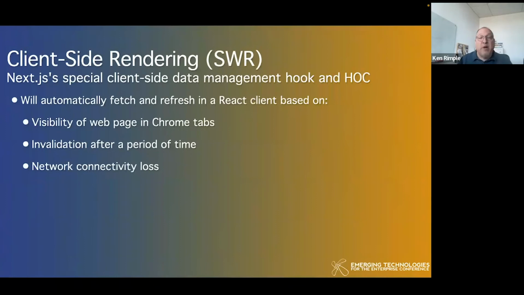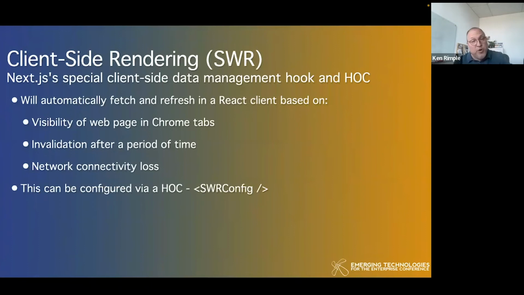If the network goes out, by default, it reconnects, and then it says, oh, okay, based on the network being out, I've got to refetch my data to get it to be less stale. And to configure these things, you either pass them in as configuration parameters for the call, or there's a component you can mount around your components that use SWR that control these settings.